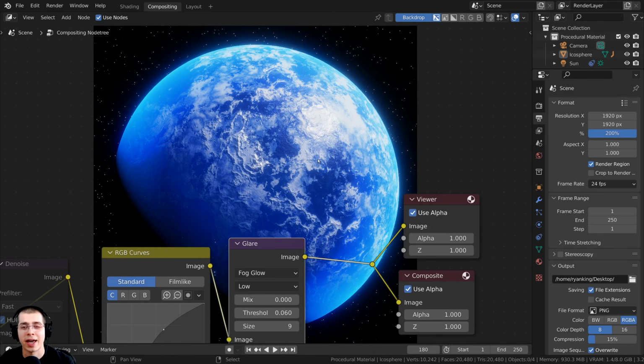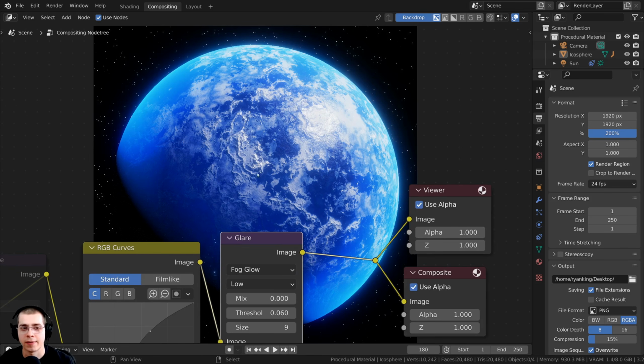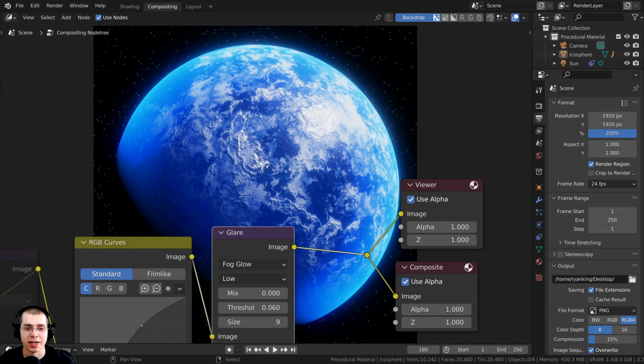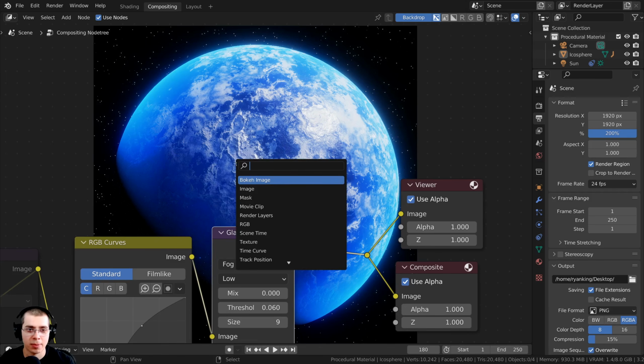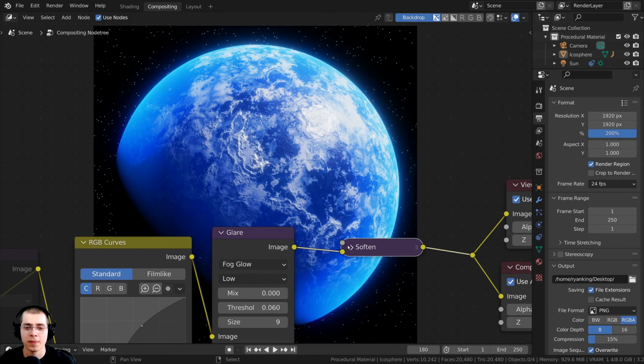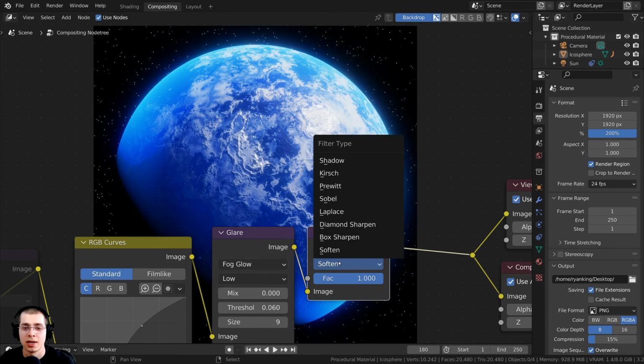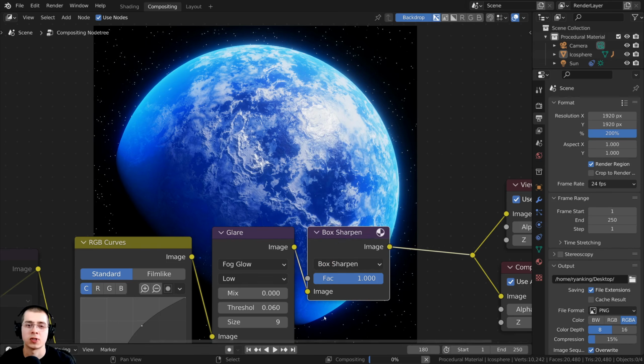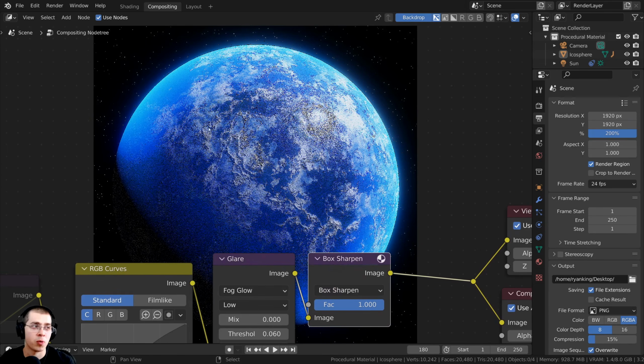Now I also want to add a sharpen filter just to make the planet look a bit more sharp. I find that it does help to add a bit more detail. So let's press Shift A. I'm going to go here to the search, and I'm going to search for the filter node, and let's stick the filter node right here. And then instead of it being soften, I'm going to change it to the box sharpen. Now the box sharpen is going to make it way too sharp, so let's turn the factor to just like a 0.3 so it's less strong.